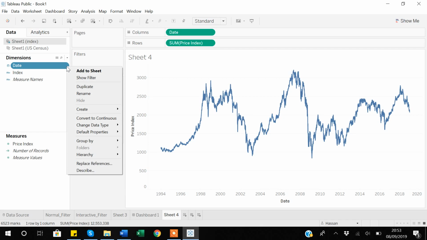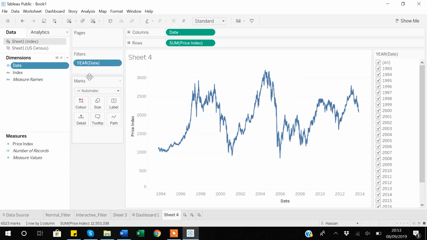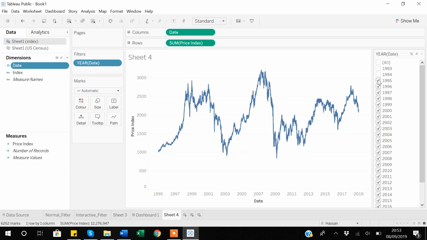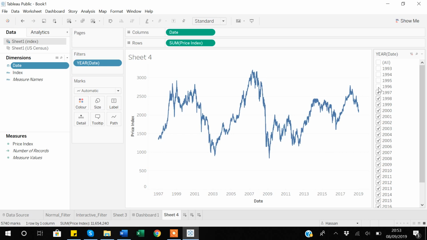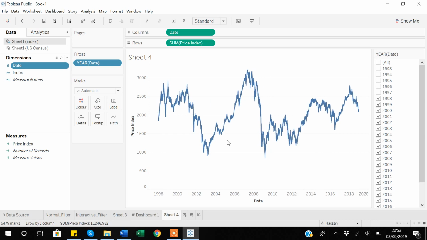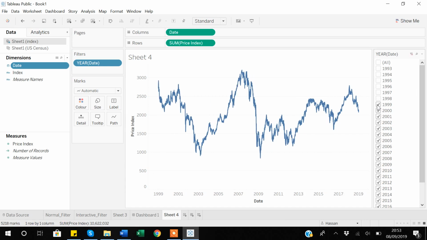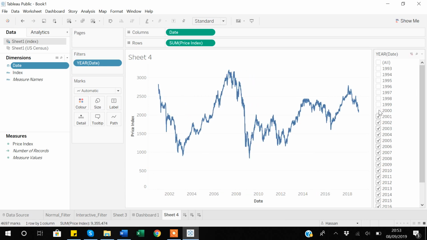If I click this down arrow button and say show filter, now currently you can see by default that I can see the data based on the year level. So suppose if I don't want to see 1993, 1994, I can keep on unopting those data and my graph keeps on updating. So I can see the data from 1998 onward till 2019, as you can see here.